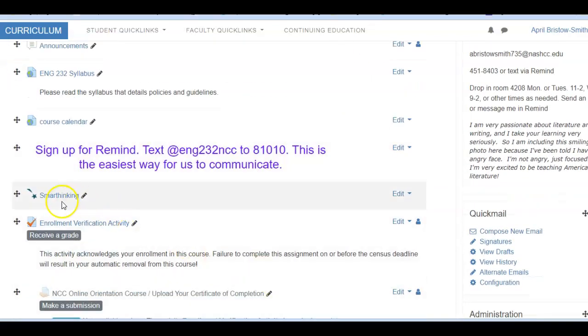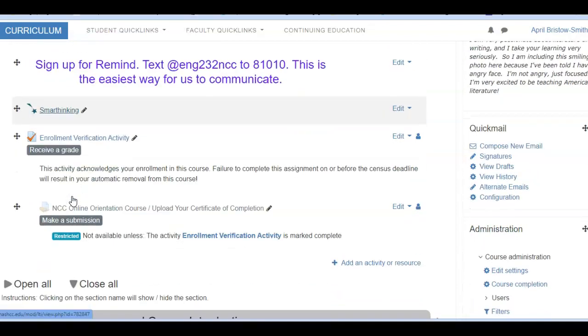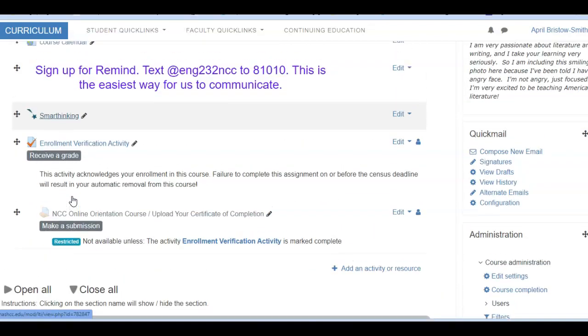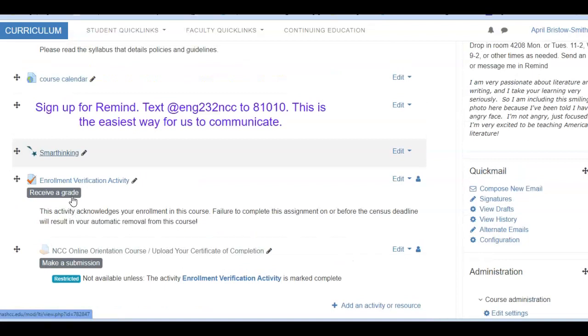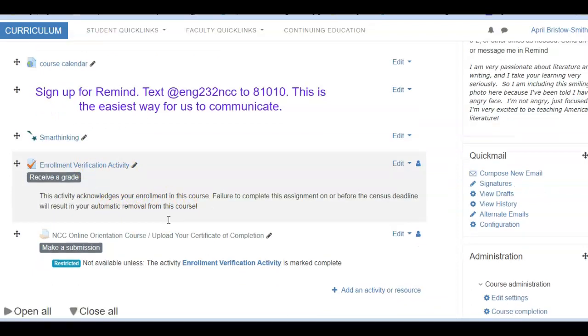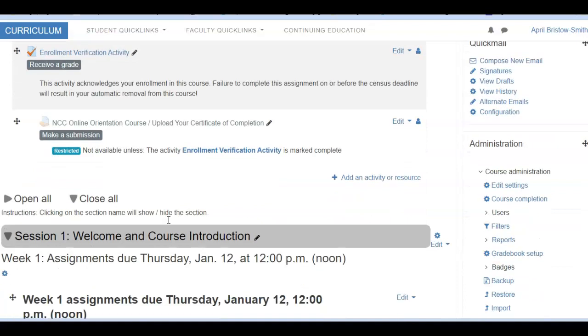There is a link here to Smart Thinking, which you may use for getting help with your essays. And there should be a link also for the English Studio. If not, I need to add that. Those are our two tutoring services. Here is the enrollment verification activity, which if you've taken an online class here, you're very familiar with. And then the first section is the introduction to the course.